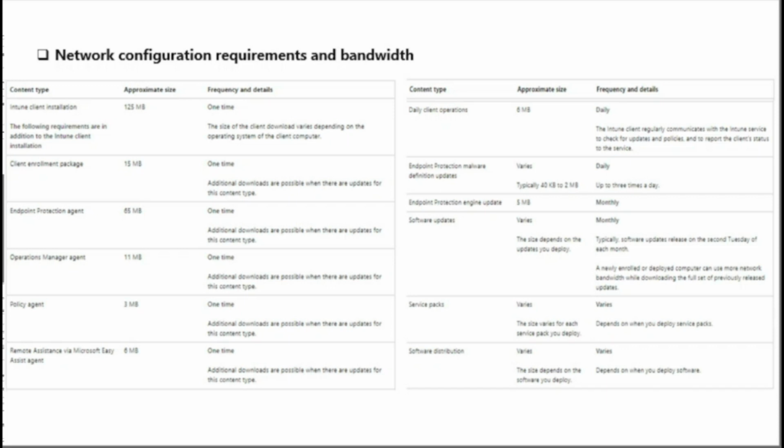In the same way, if you want to manage a policy, the policy agent size is around 3 MB and it's again a one-time activity. If you want to manage some client operation on a daily basis, then it's a daily task, and the approximate size of the content is close to 6 MB. The Intune client regularly communicates with the Intune services to check for updates and policies and to report the client status to the services.